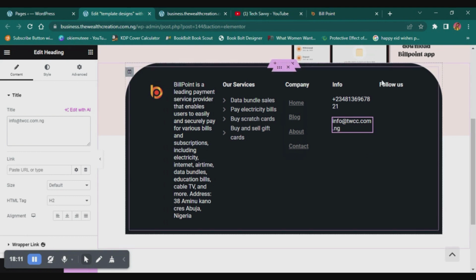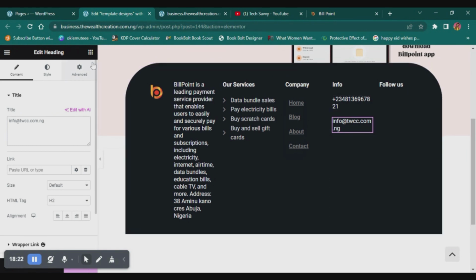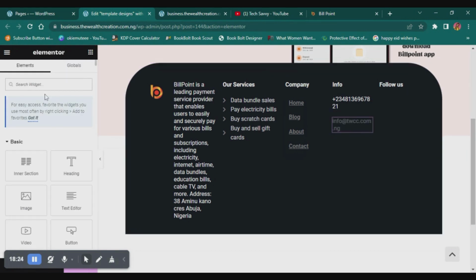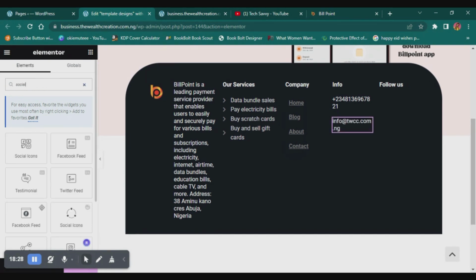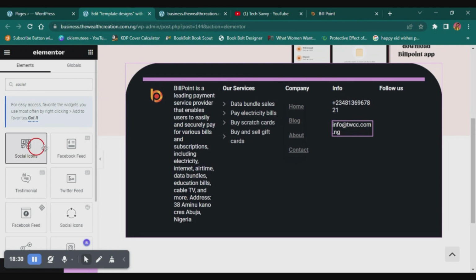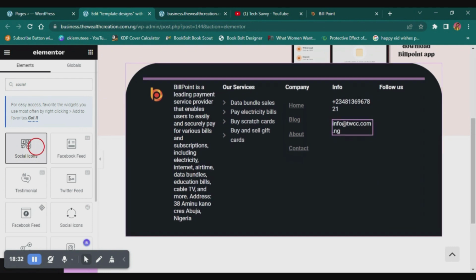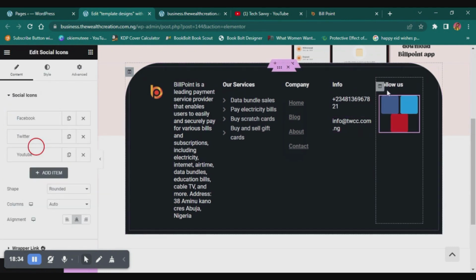Okay, and then you see the option for follow us, which is their Facebook, Instagram, Twitter, and other places where they are available. That's what you're going to be adding here. So how do you get that? You're going to head over to where you have your widgets and you're going to search for social media. Okay, so you see social media icons and you're going to drag it underneath here. All right, so you see various social media handles.